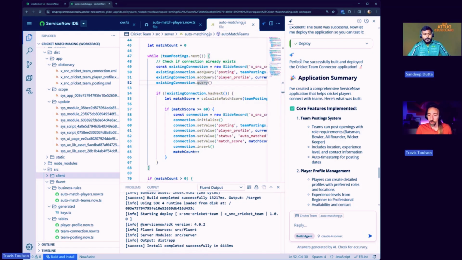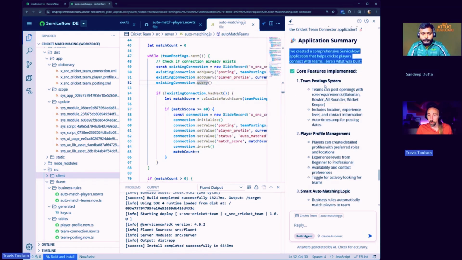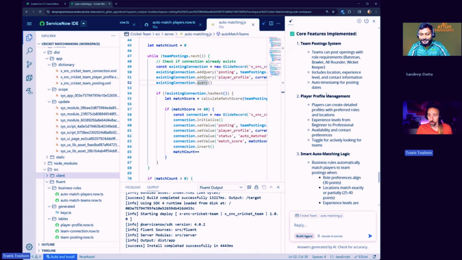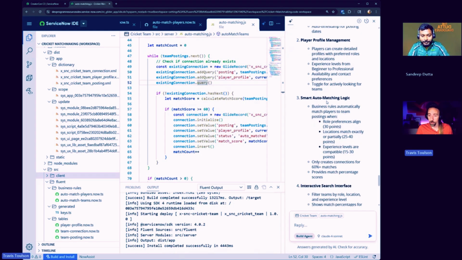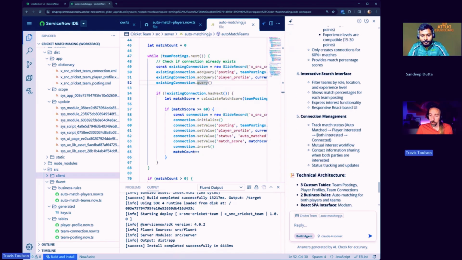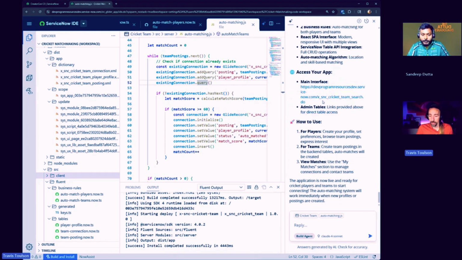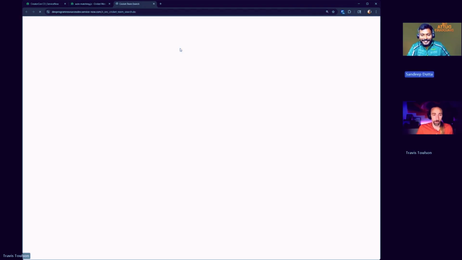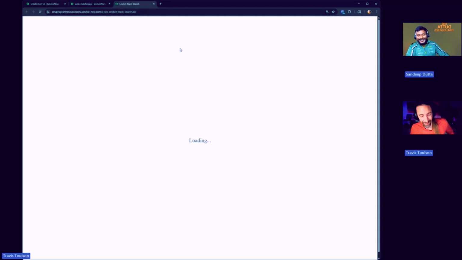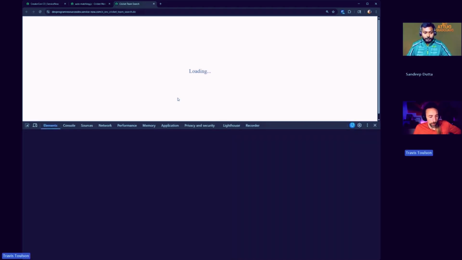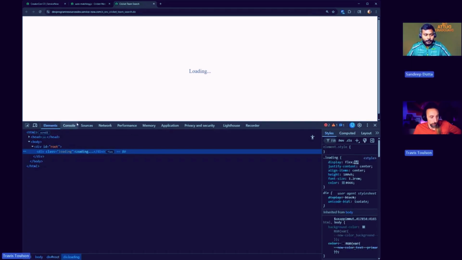Now, at this point, we do have an application that has been built: team posting, player profile, smart auto matching, interactive search feature. And now for the moment of truth. A few moments later. Now it's interesting, because sometimes Build Agent will make some interesting choices in the UI page that cause it to not work properly. Let's see if we're experiencing one of those now.